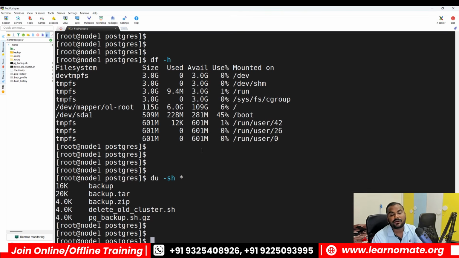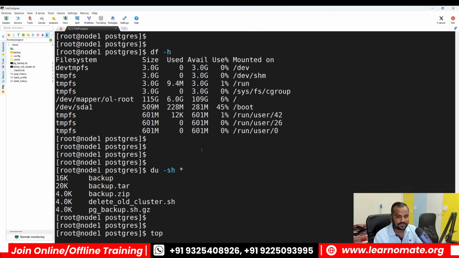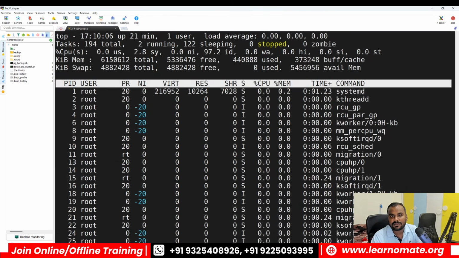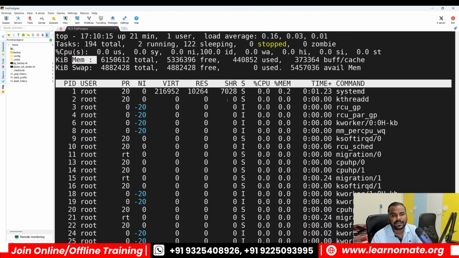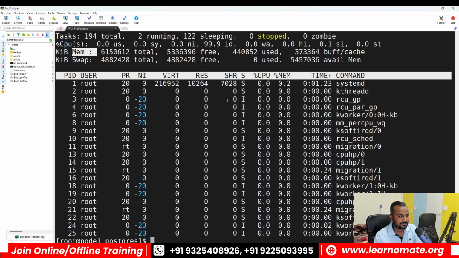If I want to know what are all the top commands or processes which are consuming my more resources, including my CPU, swap memory, my total memory, everything, you can use the top command. This is specially used when you want to troubleshoot the performance related issues.